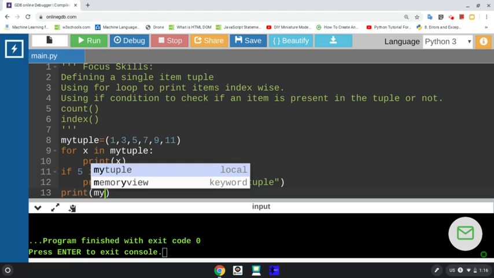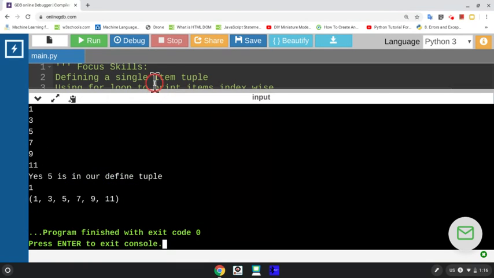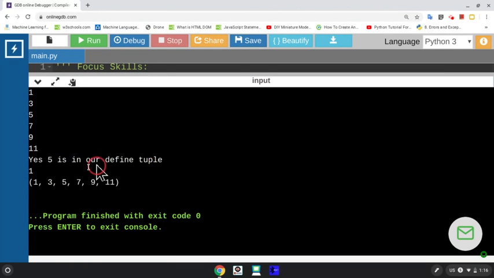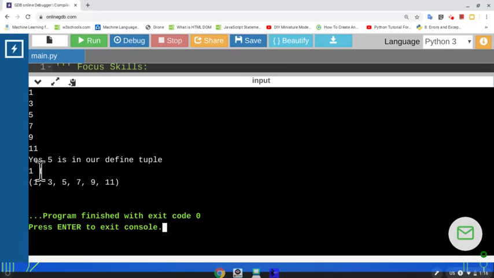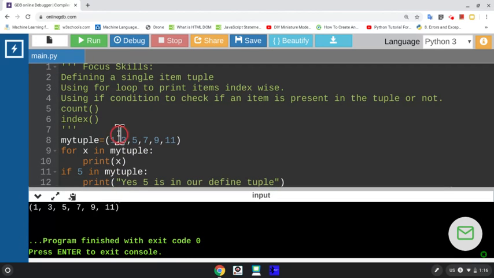As you know, all the methods are accessed by attaching them with the object. For example, I'm going to attach it with my tuple. So in my tuple, count how many times 1 is present. When I run it, it's going to print all the numbers. Then of course it's saying yes, 5 is in our defined tuple, and then it's saying 1 is present 1 time.